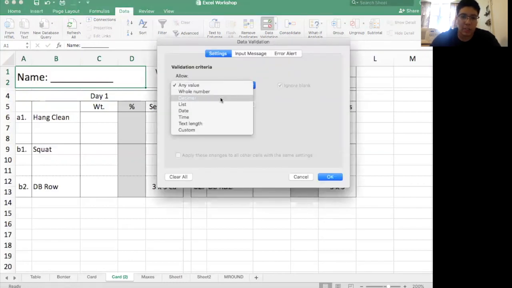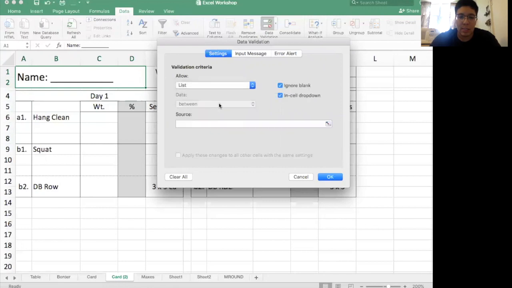I'm going to change this allow to list. And then you kind of have to be careful. So everything I click from now on is going to be recorded. If I go over to the side here, this little grid looking icon, once I click this, it's going to pull exactly the information that I click on. So kind of know your steps here.